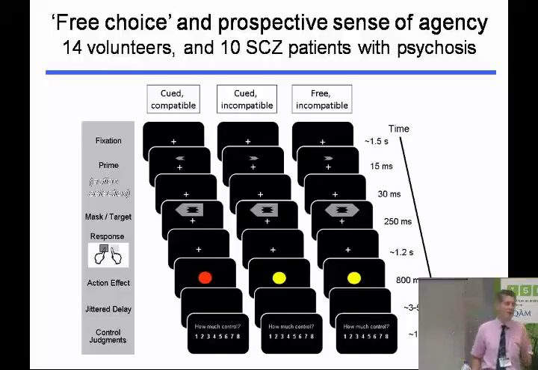Okay, so I think this is the last experiment. So what about freedom? What about free choice? What about selecting between alternative actions? This is a very recent experiment where we have similar kinds of conditions to those I showed you before, where we're going to cue people with this big arrow to go left or to go right, and we're going to have a compatible or incompatible preceding prime.